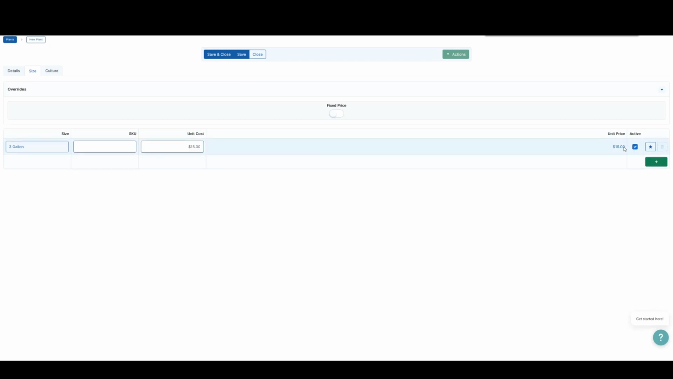It's also going to set the price to be 15 bucks. So I can hit this fixed price button, and then I can change it from 15 to, let's say, 25. So now I've got a base cost per 3-gallon unit of this plant, and then here's what I'm going to charge for it. And that can be used later for things like reporting and takeoffs.